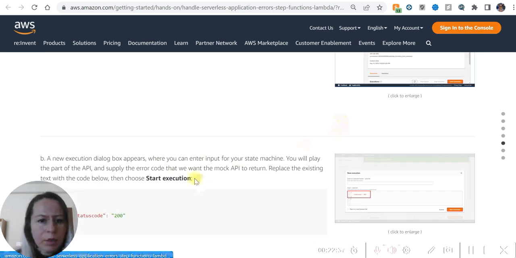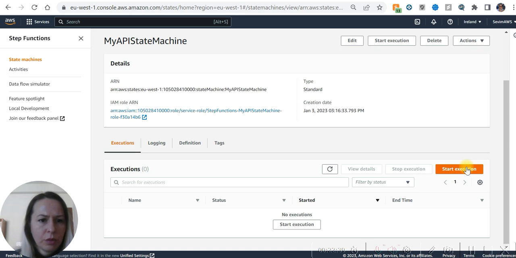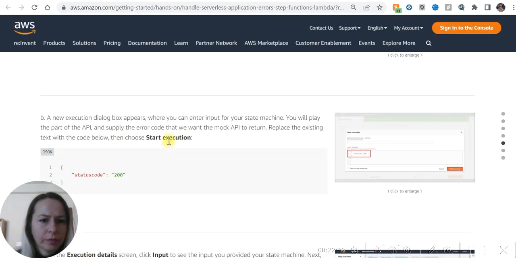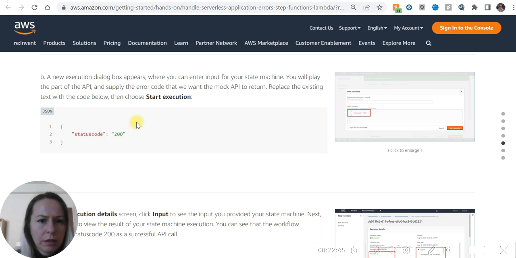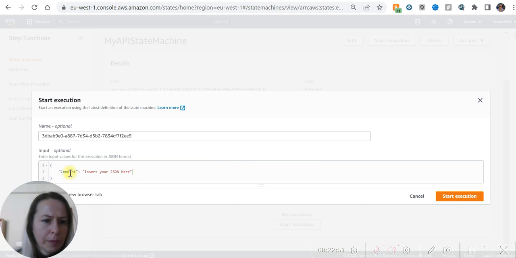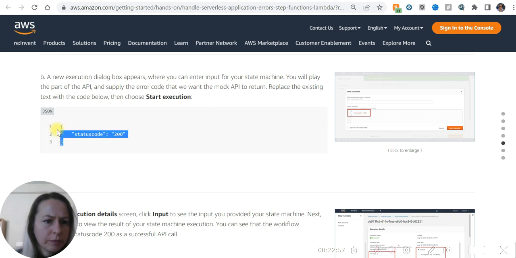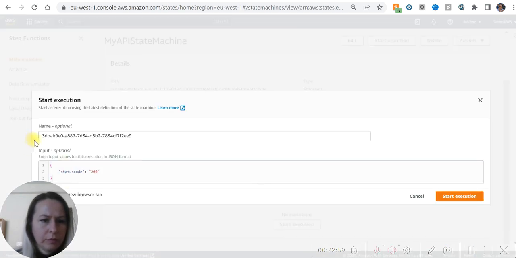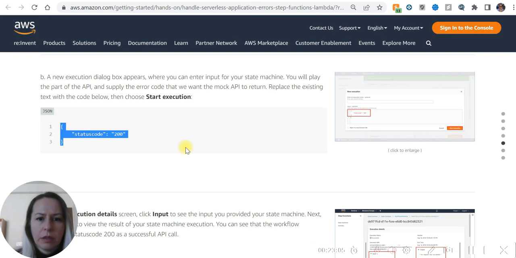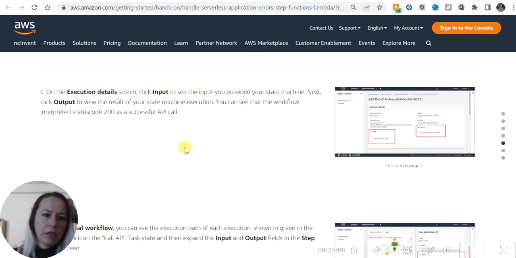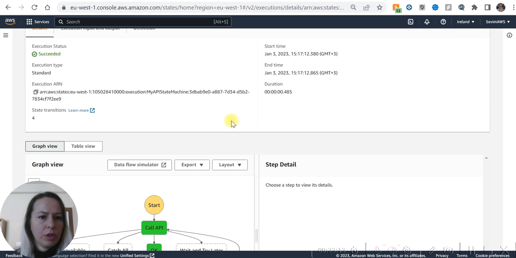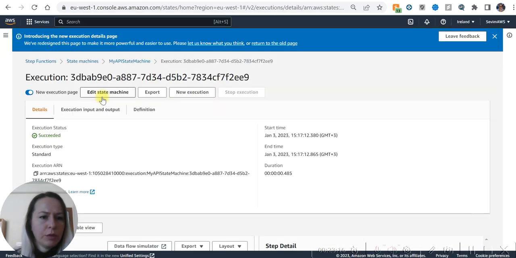Now we go back to start execution. Start execution here. Replace existing text with the code. It's missing. Okay. On the execution details screen, click input to see the input provided to your state machine. Execution details.